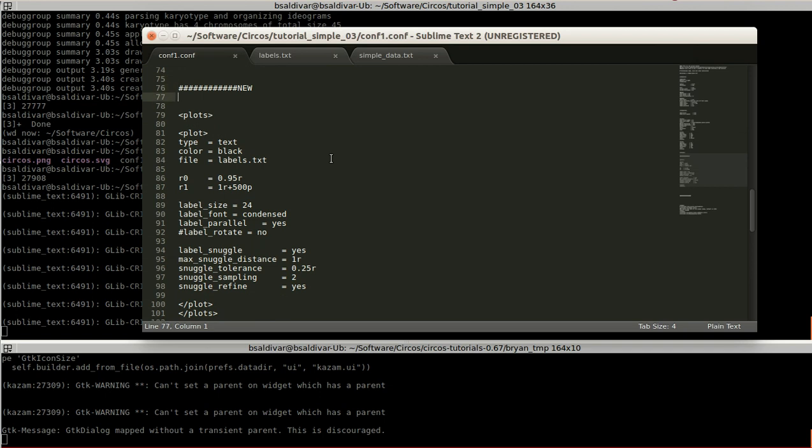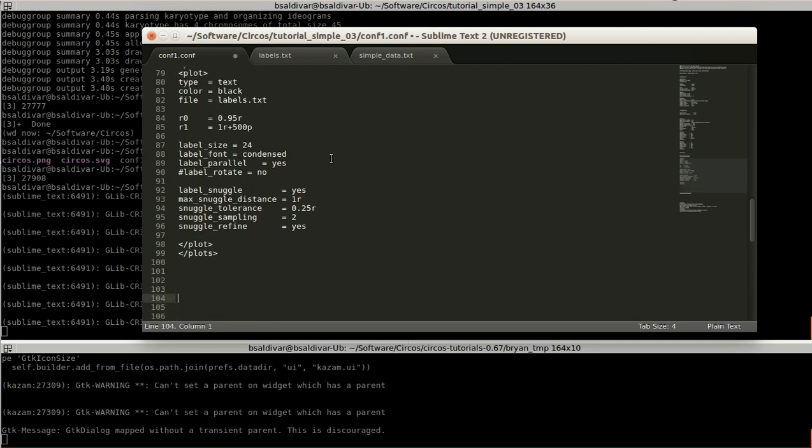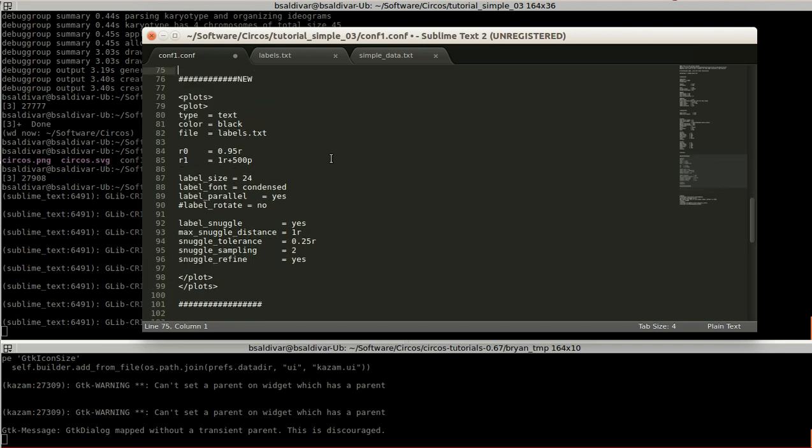And it corresponds to the part plots. So you can see over here, this is the new part. So you have this type of text that we are adding here. It's going to be black. Let's set it to another color, let's say blue. The file that has the labels is going to be labels.txt. That is what we have seen.